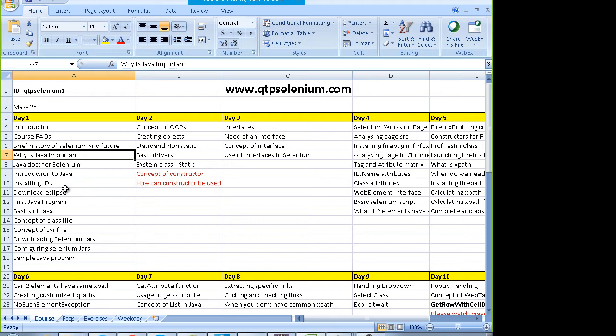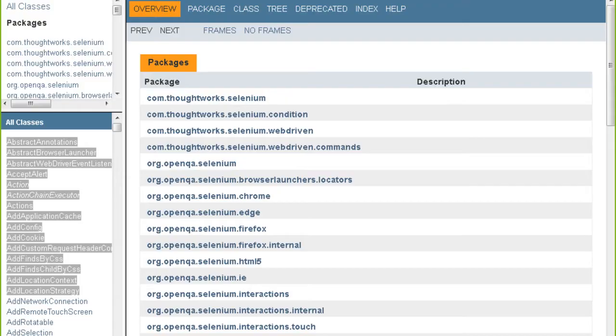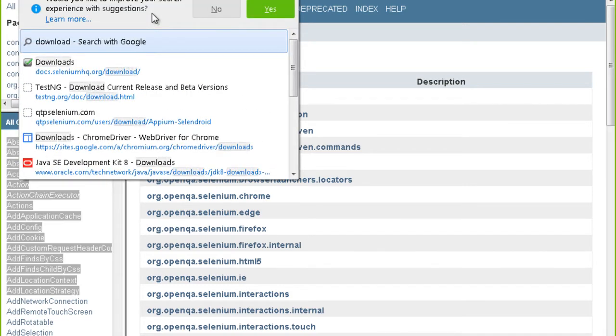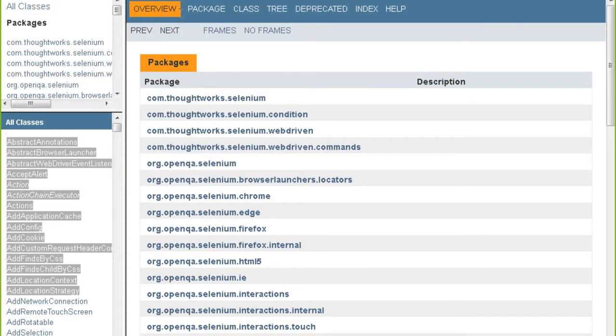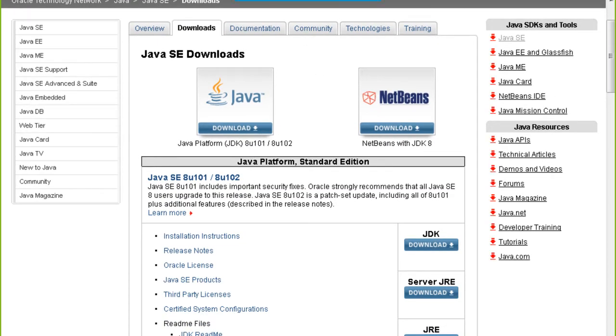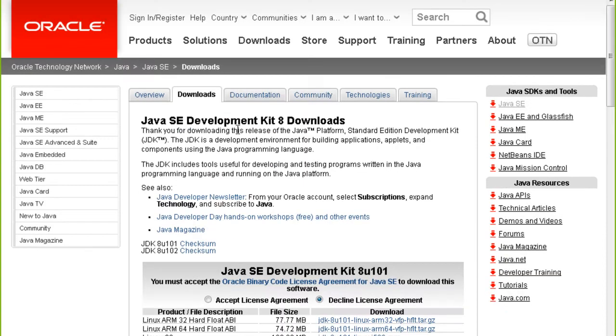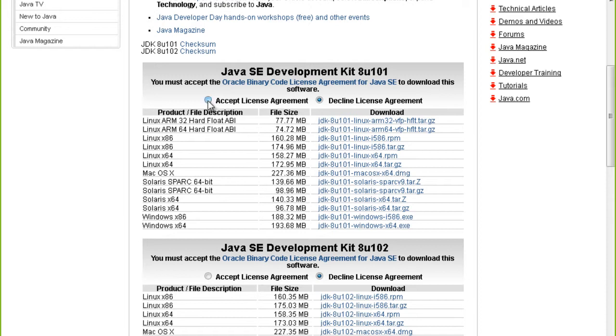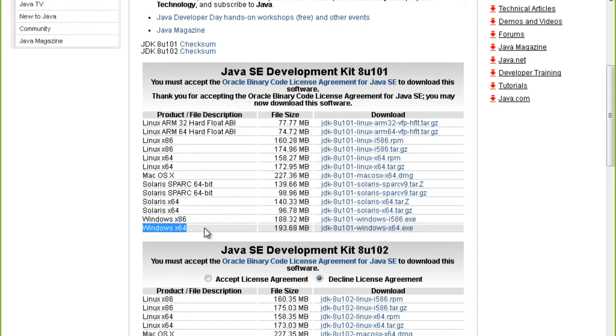Now, the first thing is that you need to install JDK, the Java Development Kit. Most of you must have installed Java. If you have a 64-bit operating system, which almost everybody has, go to Google and search for download JDK. Go to the first link, the Oracle link, click on the download button, scroll down, accept the license, and download it for your 64-bit machine. If you have a 32-bit machine, you can also install it. It's just like a regular installation. You just need to click next and it will be installed.